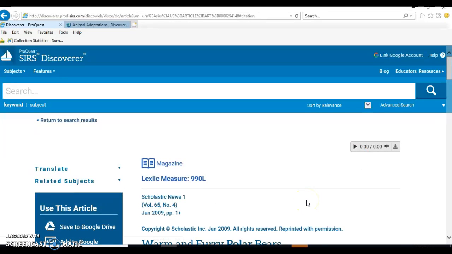So again, our two options are Discovery Education and SIRS Discover as our databases, and then we also have some books that we can use as well.